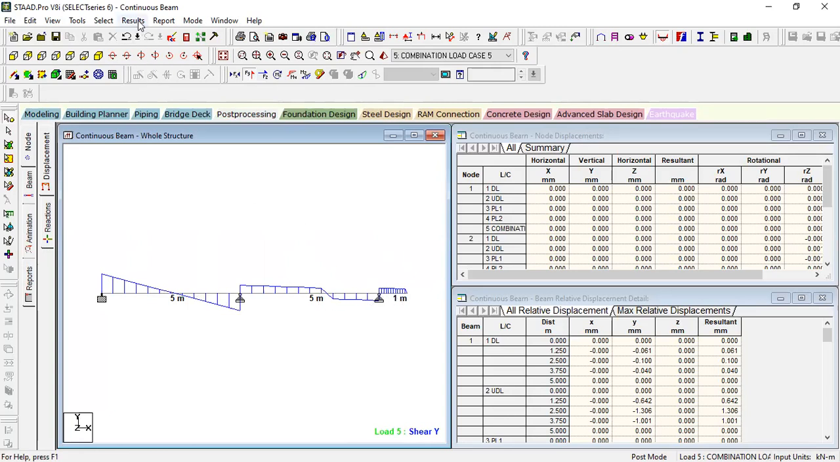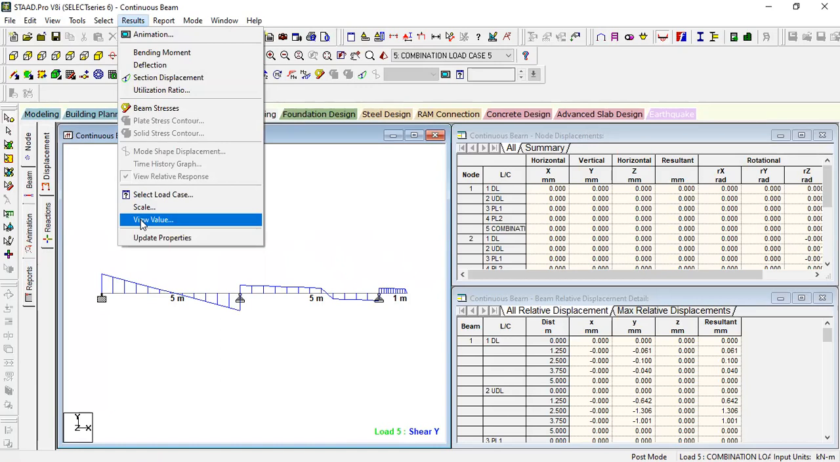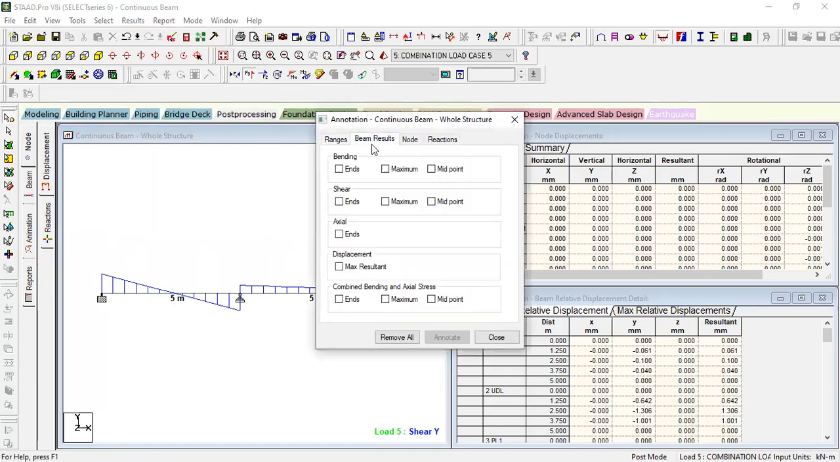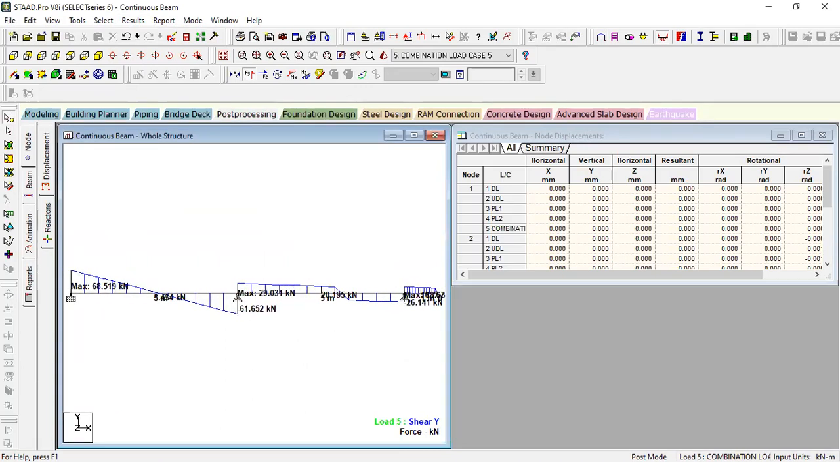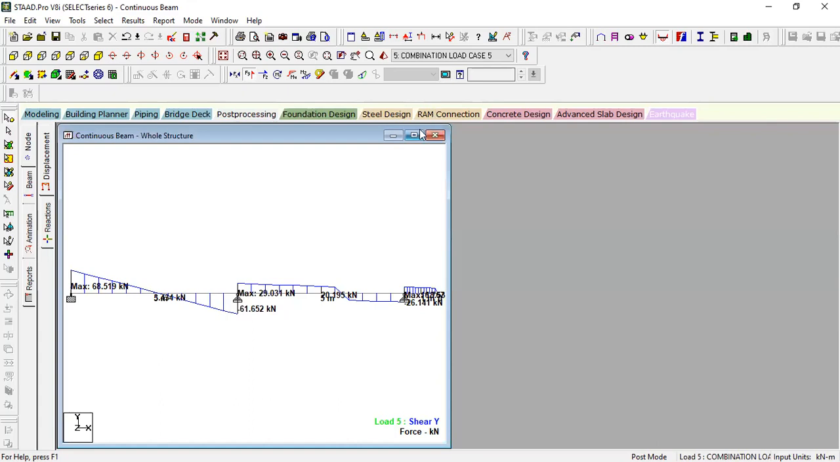In order to get the shear force values, click results, view values, beam results, click shear end maximum at midpoint, annotate, click close. Okay, now this is what I can get, the diagram.